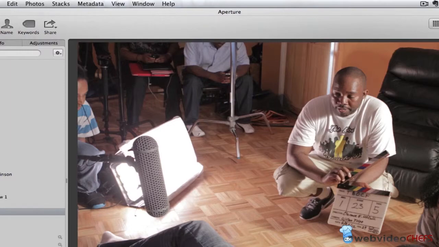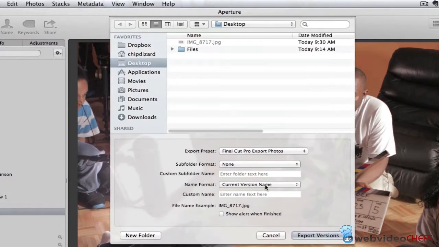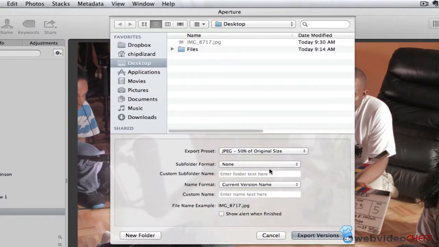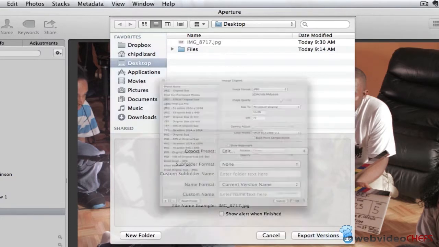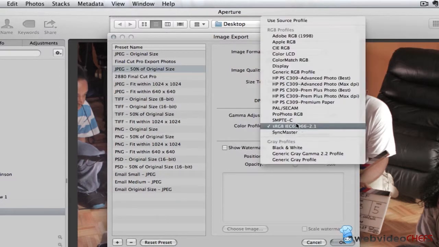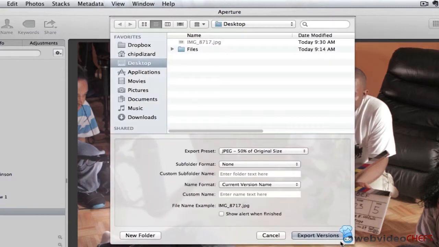Alrighty, so let's export this again without the color profile, and let's see what happens. So Final Cut export photos. Let's see, JPEG. Let's say 50% of the size. Actually, let's go in here to edit, and 50% of the size. This is sRGB, the usual, or usually RGB 1998. And let's see the difference.